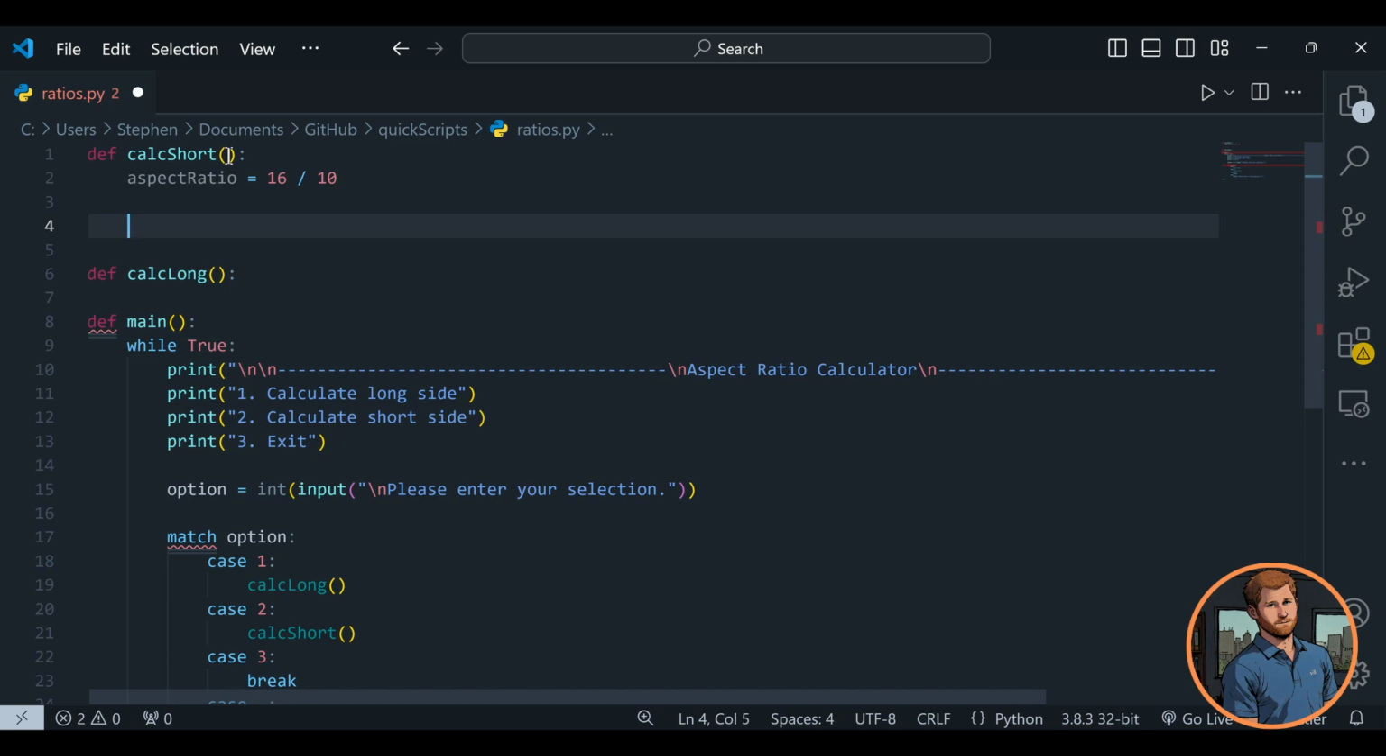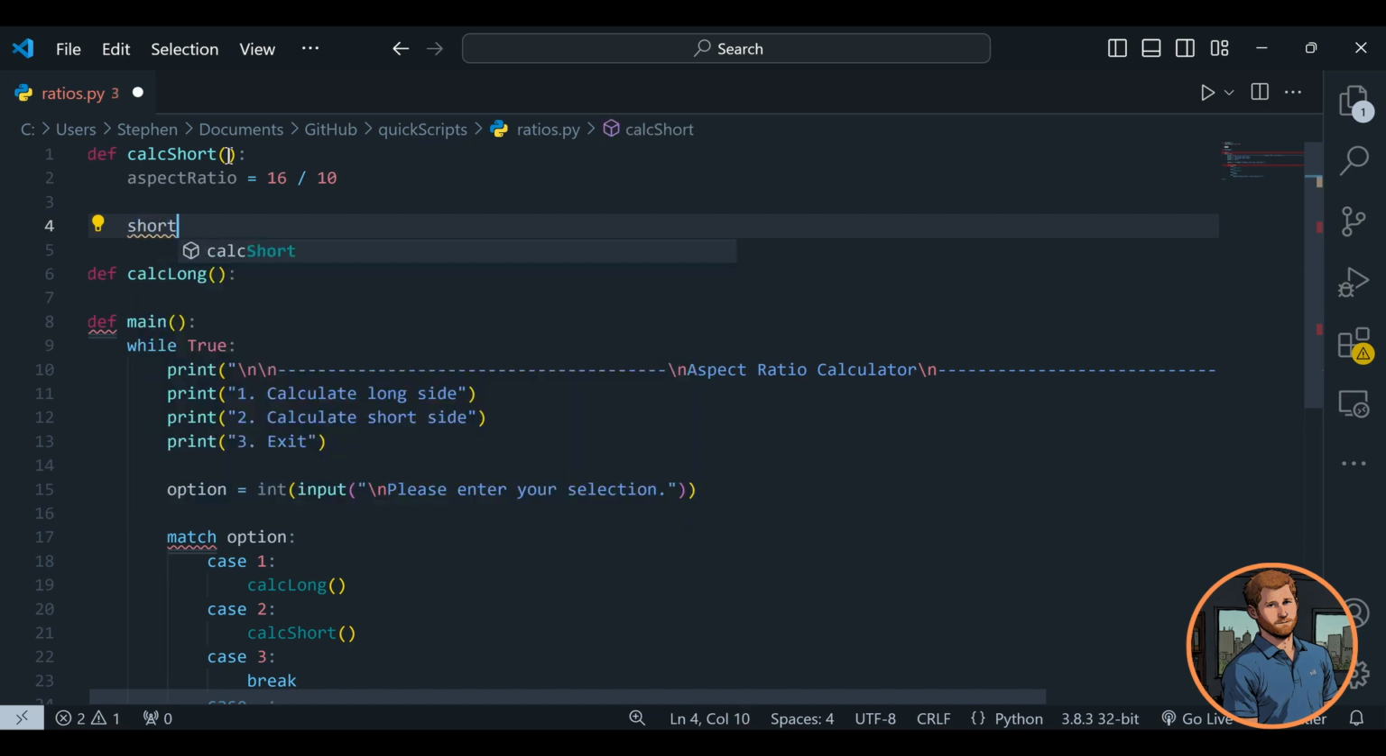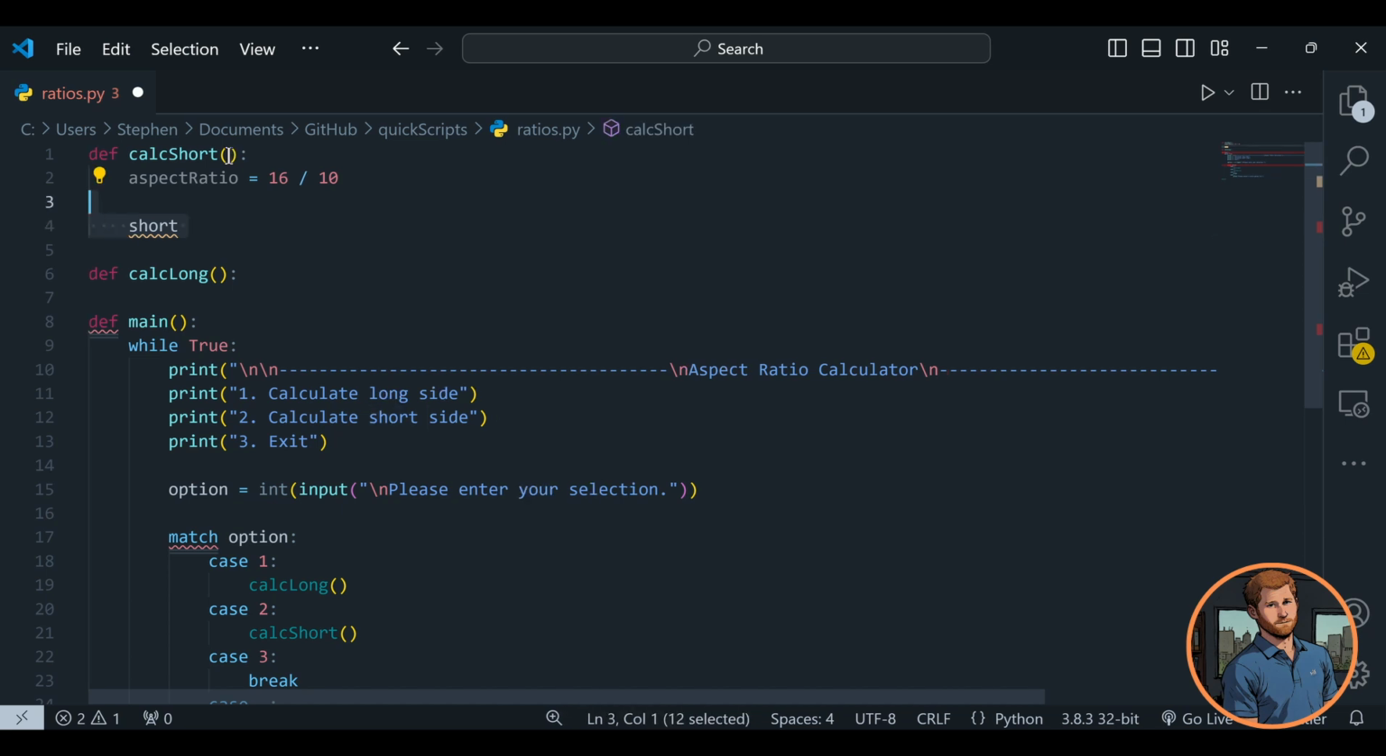So just because it's better doesn't mean that's the way you have to do it. Today, we're not doing it the better way. We're doing it the easy way, and the more static way, because I only care about one aspect ratio, so I don't need to input it. That's just extra effort on the input side. Now, rant over. So we're calculating short, so we're going to say short equals, no, we are not.